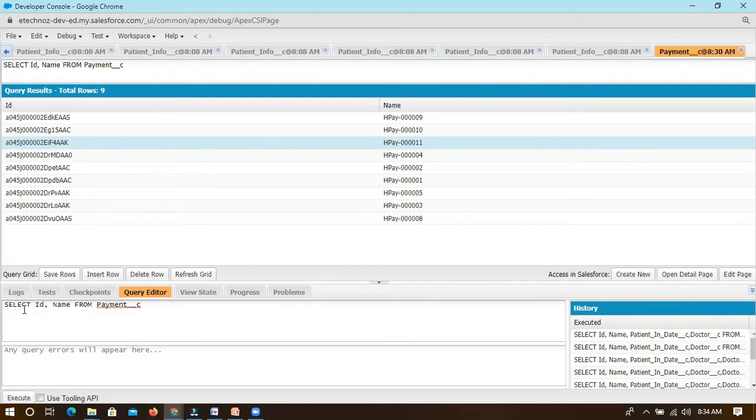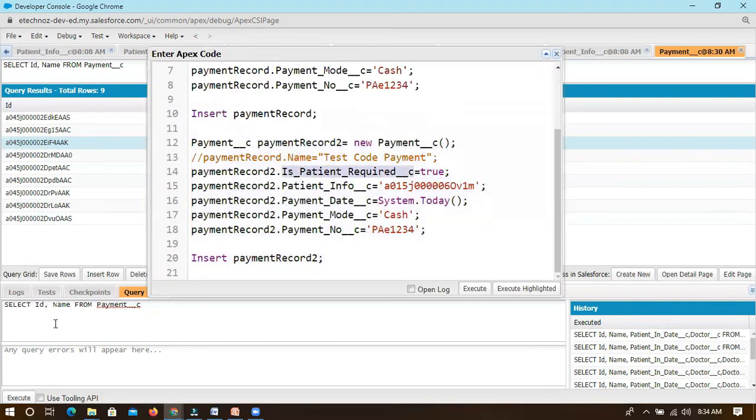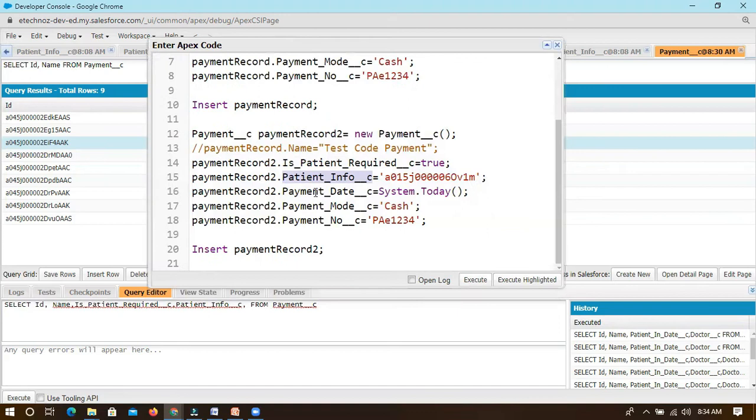The same query which we have, select Id, Name. If you want to check other fields also, you just need to copy paste, Control E. Which fields do you want to check? Name, this field, another field, patient info, and what is the other field? Payment date, payment mode, and payment number. That's it. From which object? This one.